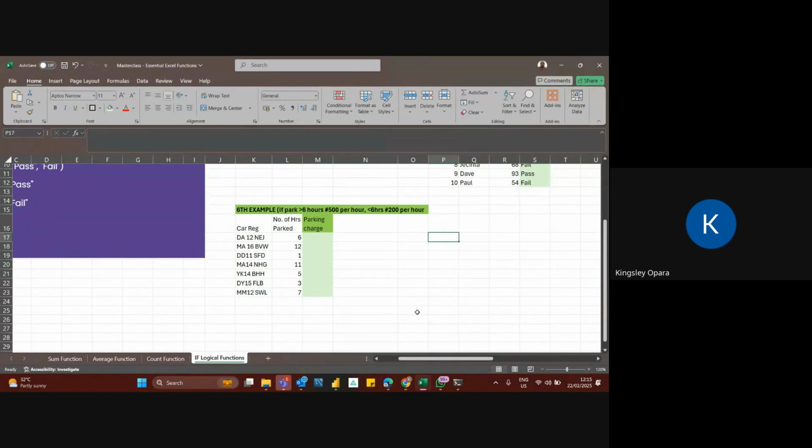Sorry, I just had to attend to something very quickly. So, in the 6th example here, we have a list of cars. This is a car parking lot, and once they come to park cars, they register the car registration number and how many hours the car has been parked for. Now we want to ascertain how much has been made today.